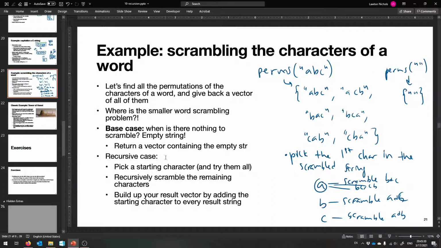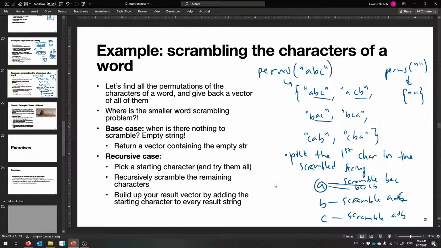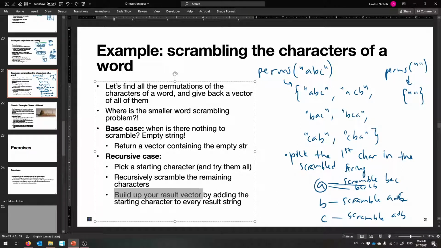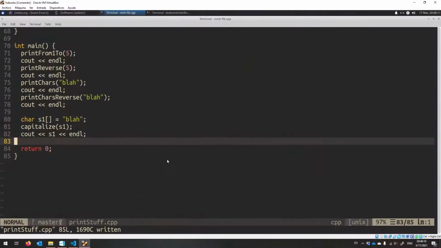Okay? So that's the base case. And the recursive case is kind of what I just explained. We pick a starting character, and we have to try them all, and then recursively scramble the remaining characters. We get to assume that it's going to do the right thing. It's going to find the BC and the CB, or the AC and the CA, all that stuff. And we build up the result vector by taking the starting character, like this is giving back the vector BC and CB when we scramble B and C. We need to go through this and put A at the start, okay, to make ABC and ACB. Okay, do you follow that? It's a weird one, I know, but that is going to be the solution, and this is a fun one to study and to think about.